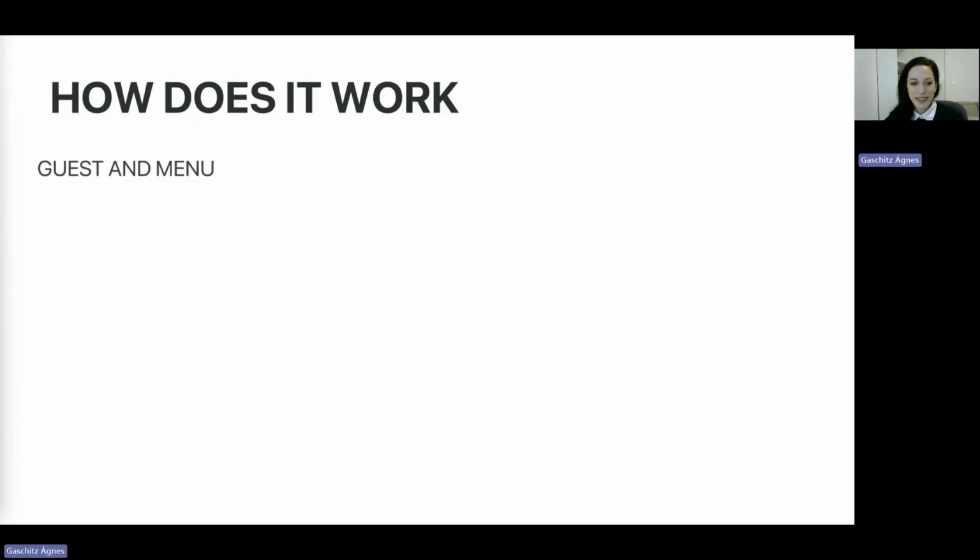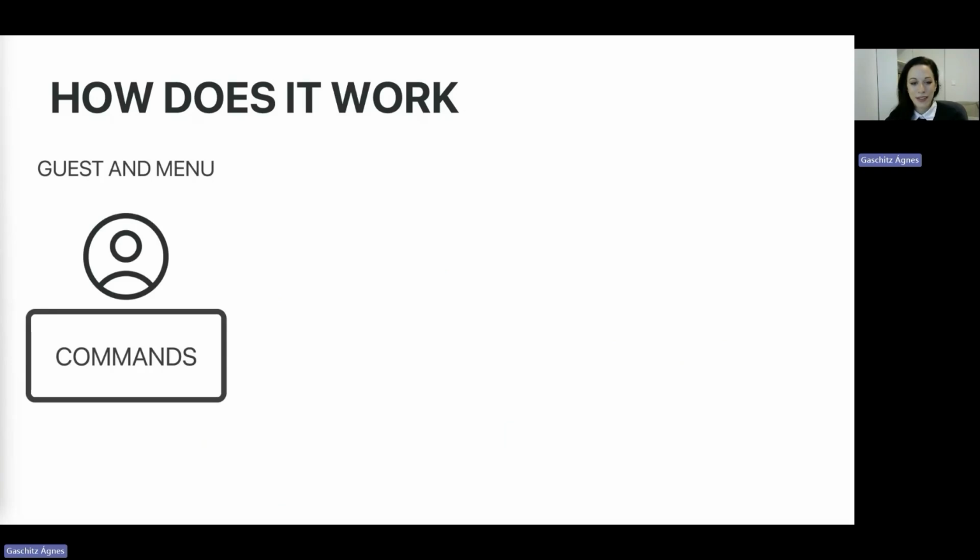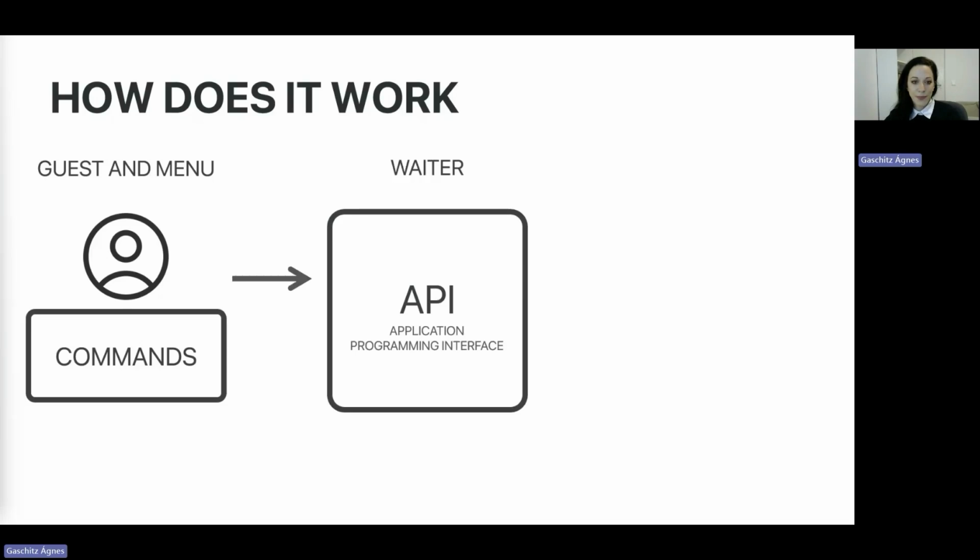So the guest and the menu at the restaurant represent the user, you, and the available commands. So a command can be create a morph, or move an element, or give me an attribute, and so on and so forth. Just like choosing food from the menu, you can pick commands and tell the software what you want.